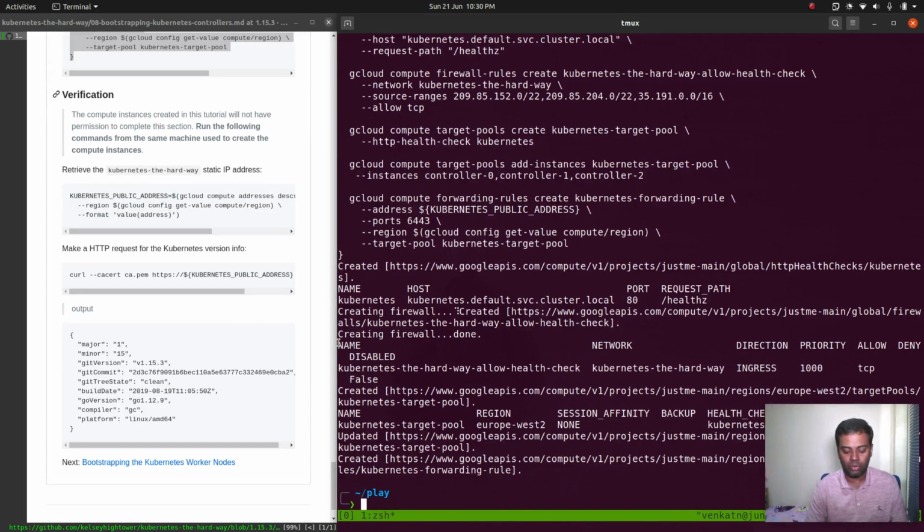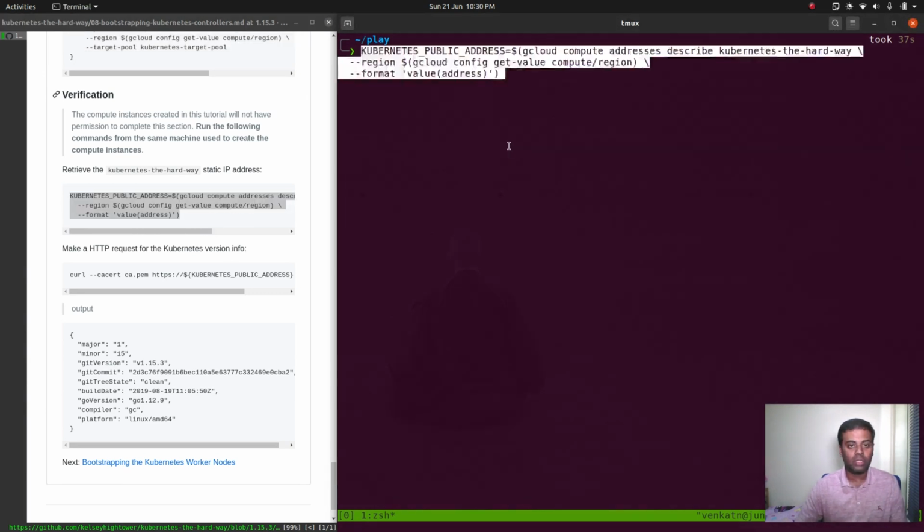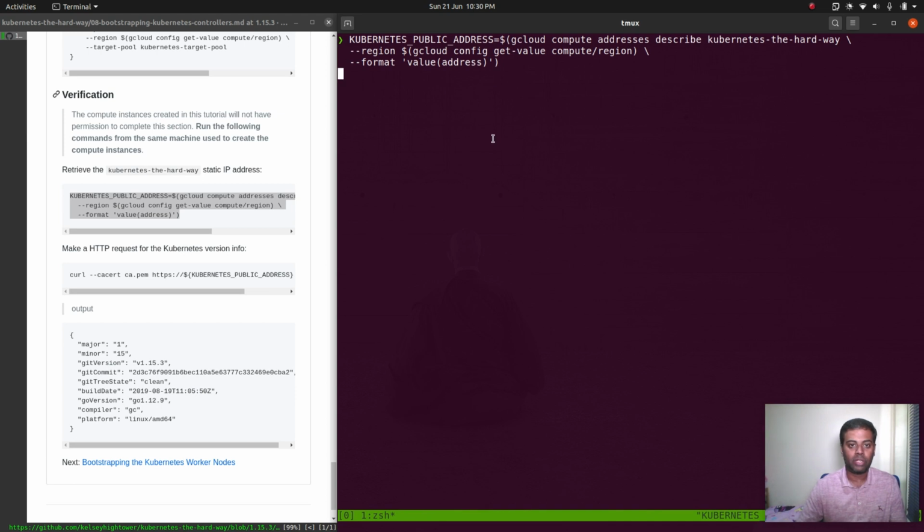For that we need to grab the public IP address that we reserved during the initial stages. So that's going to be our public IP address, and if I do echo the Kubernetes public IP address, it's not there. Hang on, yeah, I missed the final yes. Okay, cool, so that's our IP address that we reserved for our load balancer.